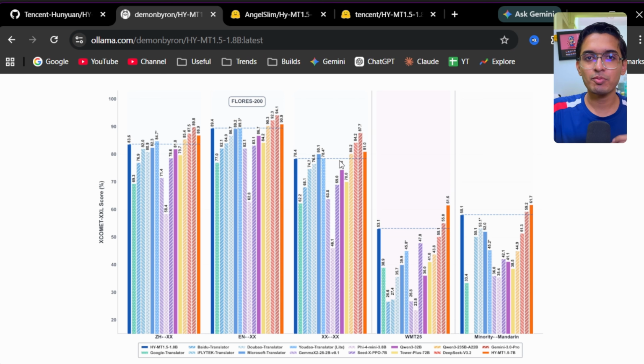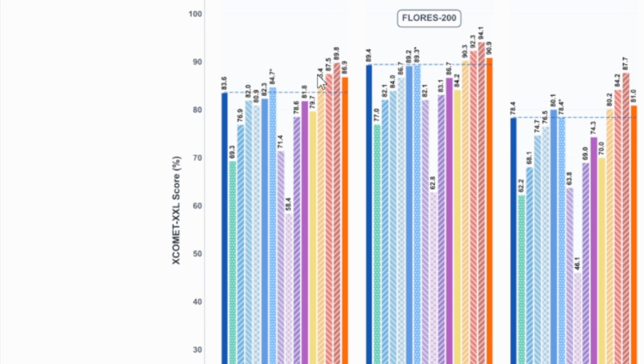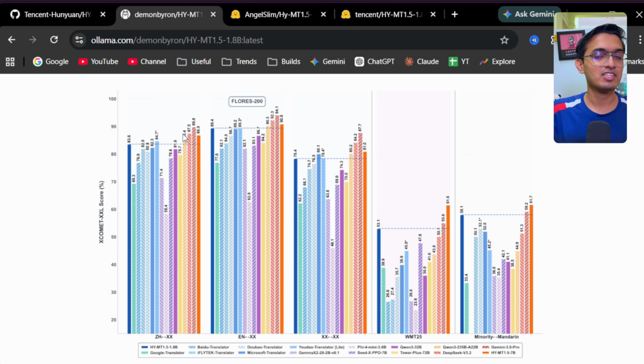On the Flores 200 benchmark on Chinese to any language translation, this new model hits an 83.6% score, which beats several of the Qwen, Gemini or Google Translator scores easily. And it is also on par with the best performing models like DeepSeek, which scores 88%. So there is only a 3-4% gap. This is massive because this model is open source and has a very tiny size of 2 billion.